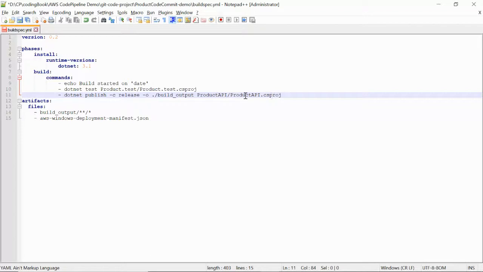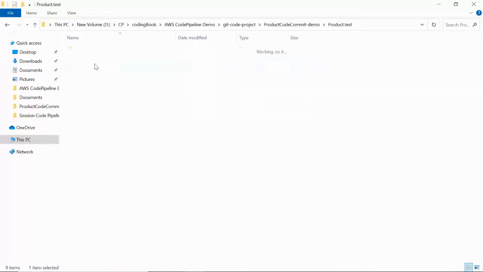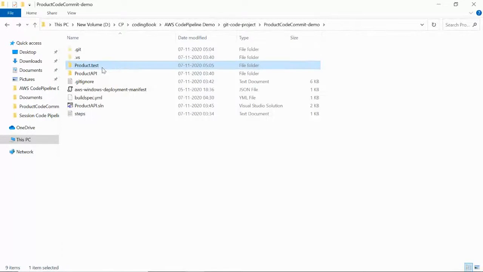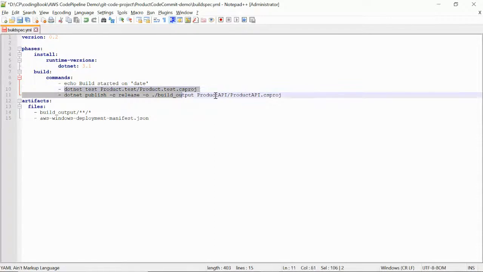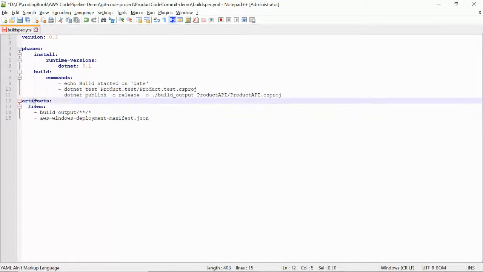Similarly for the test project, .NET test is the command, and where is the path? Product dot test, and here is the csproj file, right? So the path and the location are quite important. And after that, these are the artifacts. I said while we were creating the build pipeline that I will make use of the default one. That means it will create these artifacts in the build output folder of the S3 bucket. And what will it keep? Everything. The star indicates everything. Whatever artifacts are generated after running those commands, it will put into the build output folder.